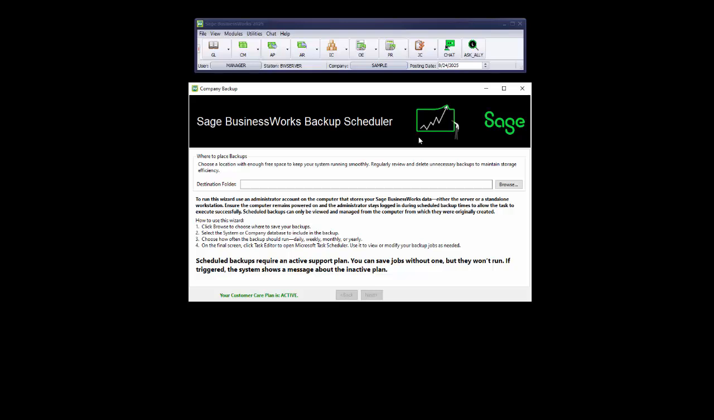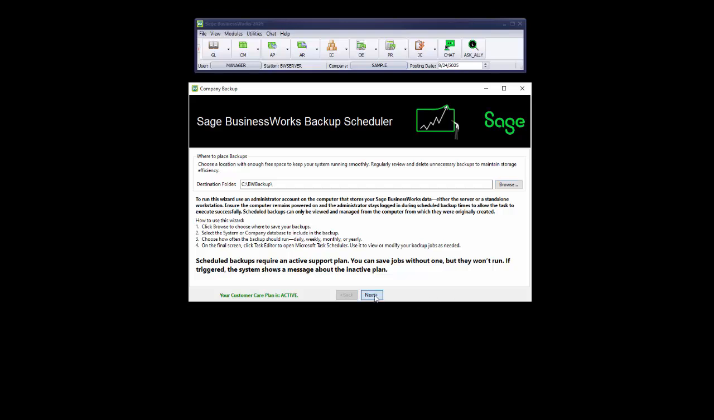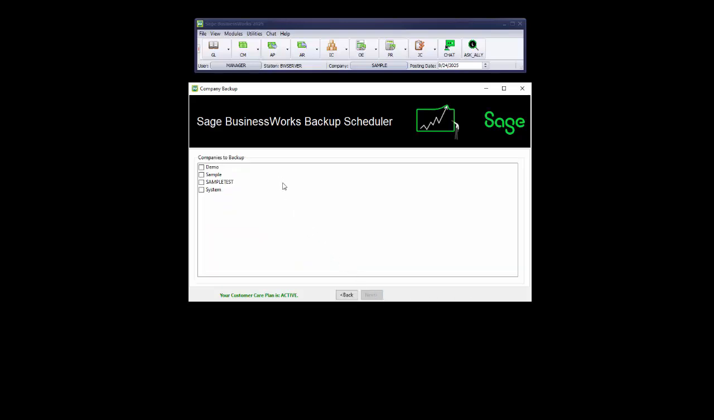So to set up a scheduled backup, we're going to click the Browse button. Then we're going to select the folder that you want to backup to. In this case, we're going to choose BW Backup and click Select Folder. We're going to hit Next. It's going to show you a list of companies that are available for you to back up. In this case, we're just going to do the sample company, and we're going to hit Next.